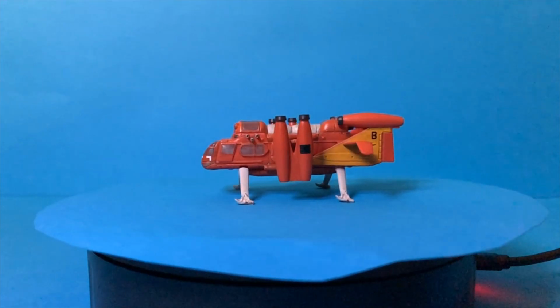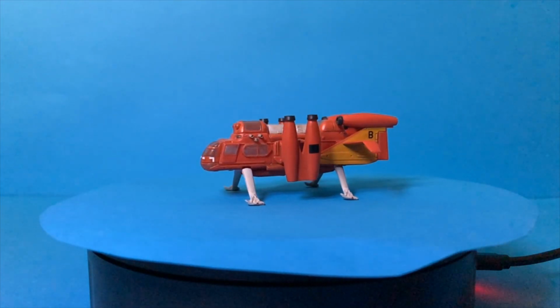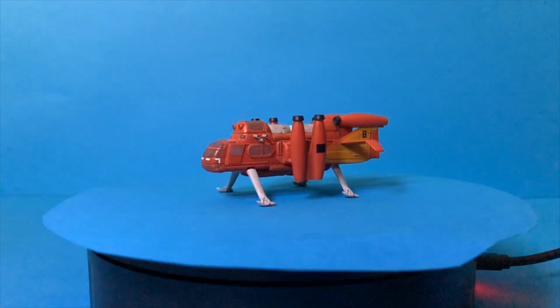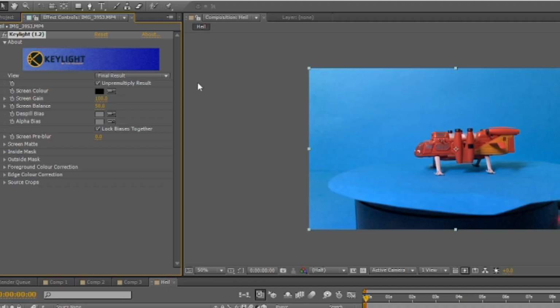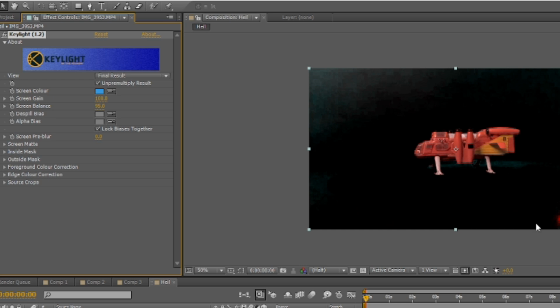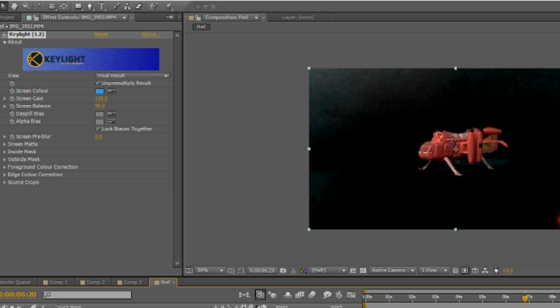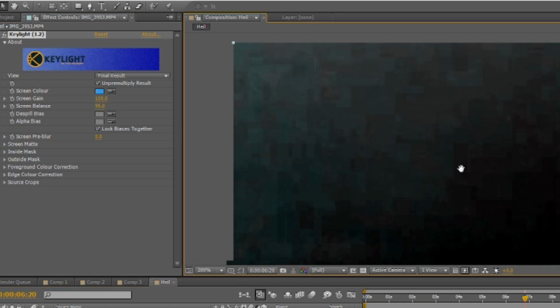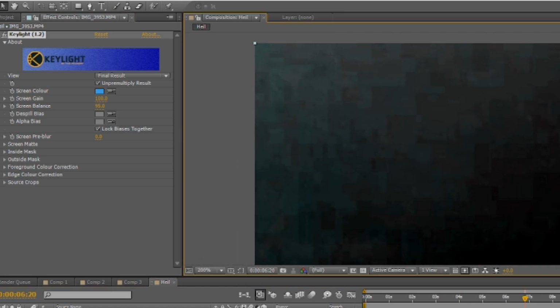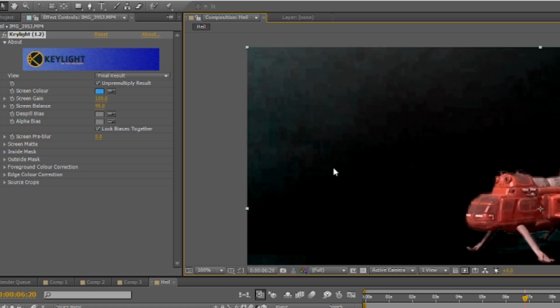But what if you have a video of a vehicle on a green screen or a blue screen? Well, for example, I filmed this helijet on a turntable in front of a blue screen. Now, if you use the key light effect on a video background, to be honest, it's not that effective. That's because I'm not using one of those special cameras that are designed to film in front of a blue screen or a green screen. But we can sort this out.